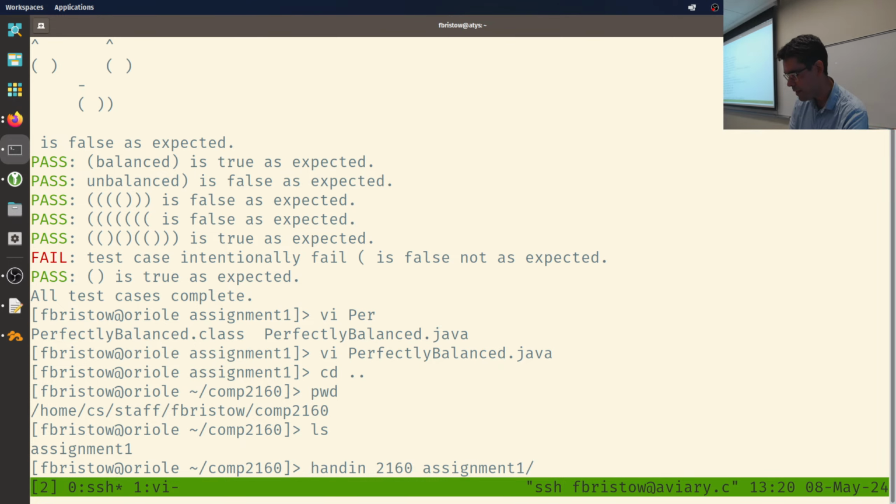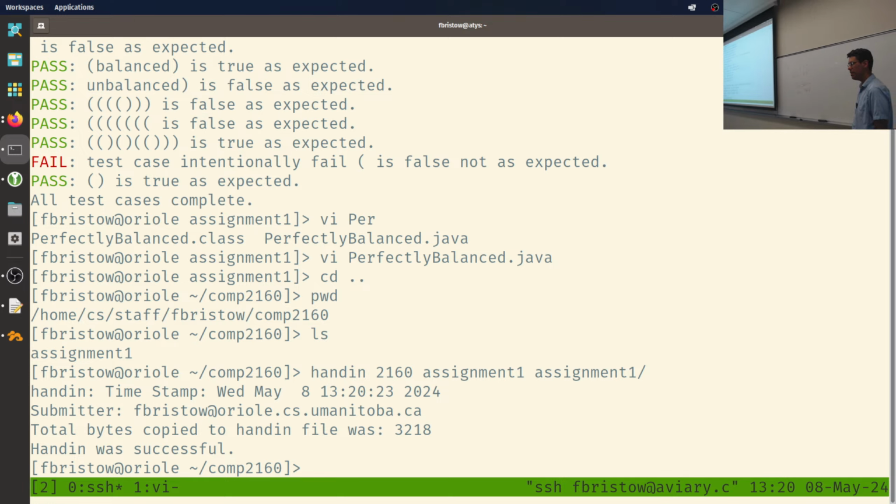So if I do Handin 2160, the next thing is assignment 1. This is the name of the assignment. I'm telling you this is the string to use. And then the last thing is the folder that I want to submit. When I do this, Handin will print out something. So this is to answer your question here. It says Handin was successful. If Handin was successful, it worked. If you get anything else out, so there can be messages printed out if you're handing in something late, it will reject your submission. If I have misconfigured something, it will print out something like error, permission denied.